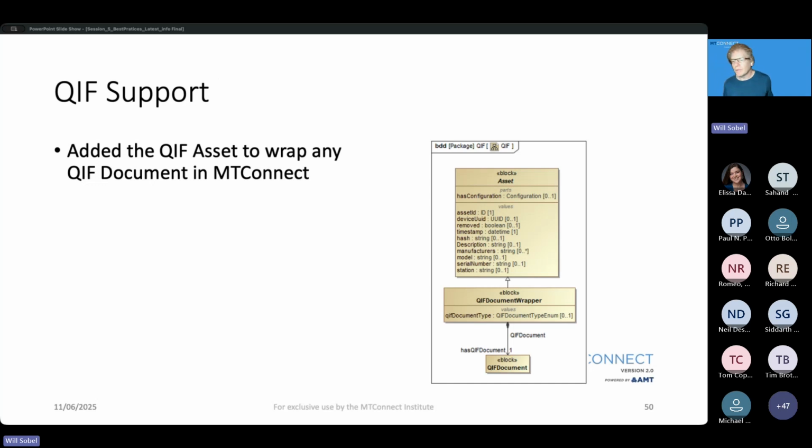Another thing we added was QIF. If people are familiar with Quality Information Framework, it's a metrology standard, probably the one that's the most used right now by most of the CMM vendors. And it's already a complete standard. If you look it up, we can give links afterwards. It's produced by an organization called DMSC, Dimensional Metrology Standards Consortium, another standards development organization.